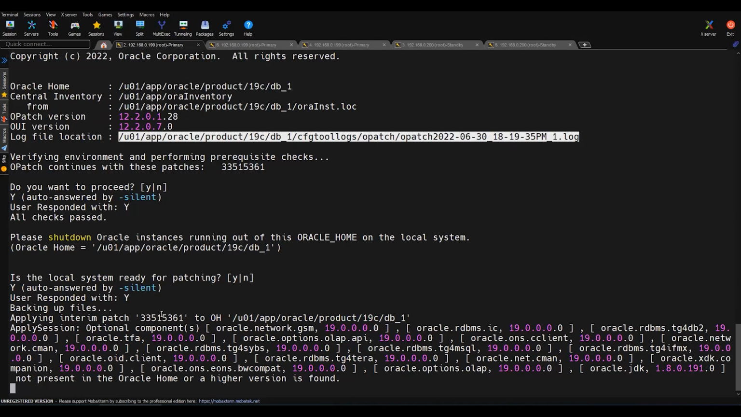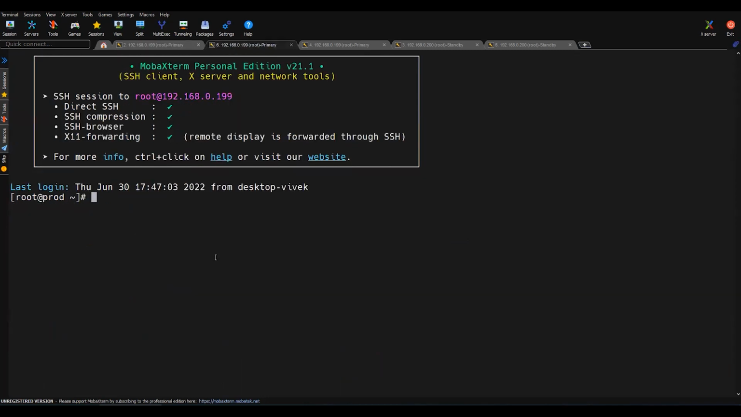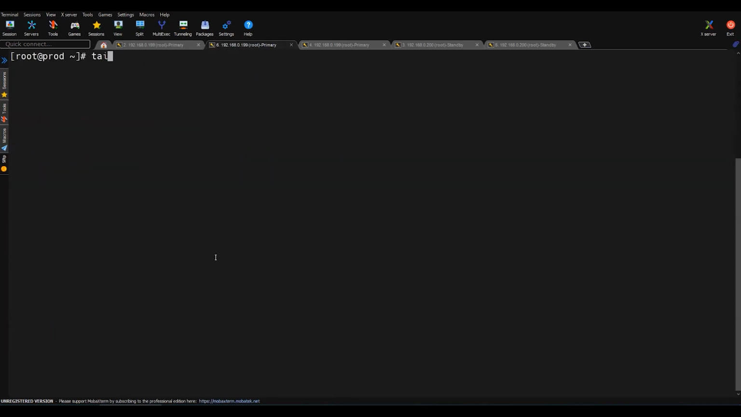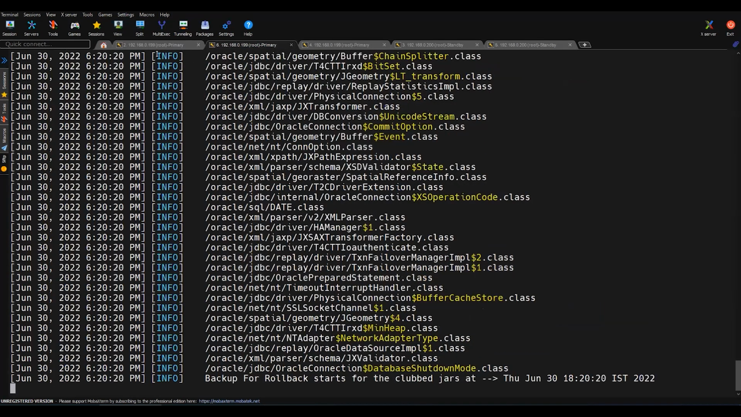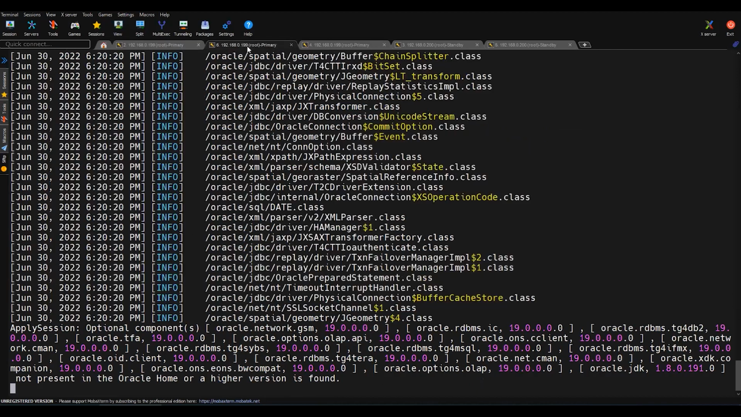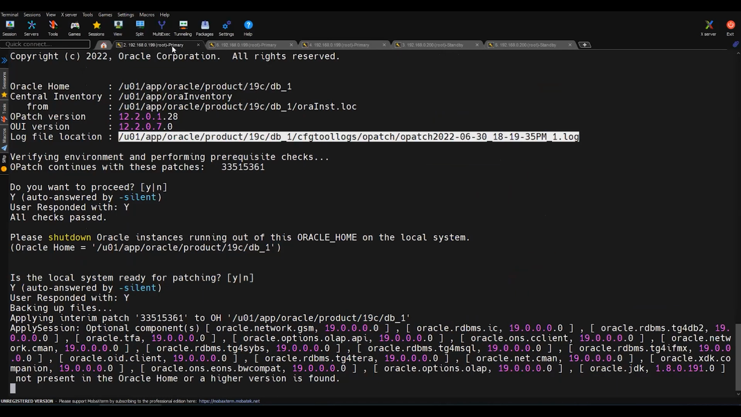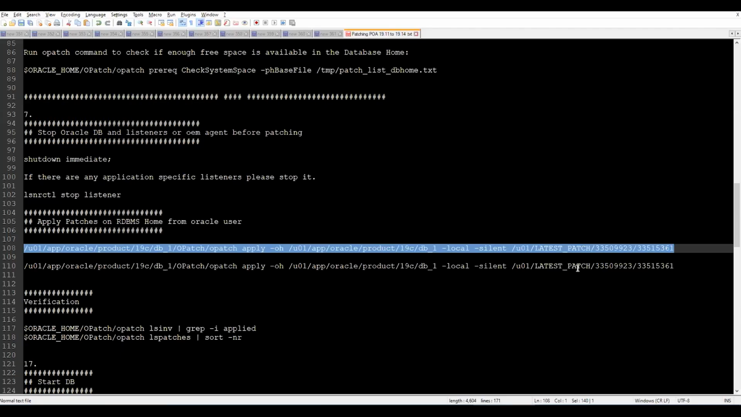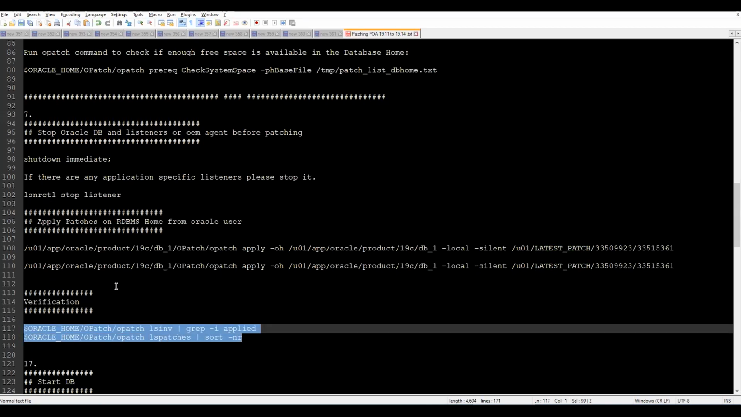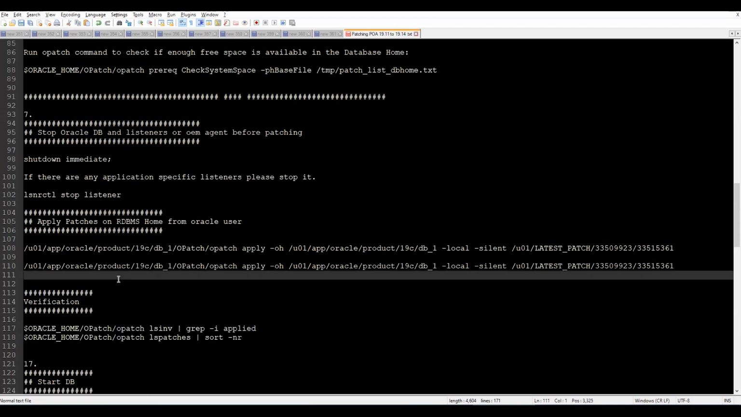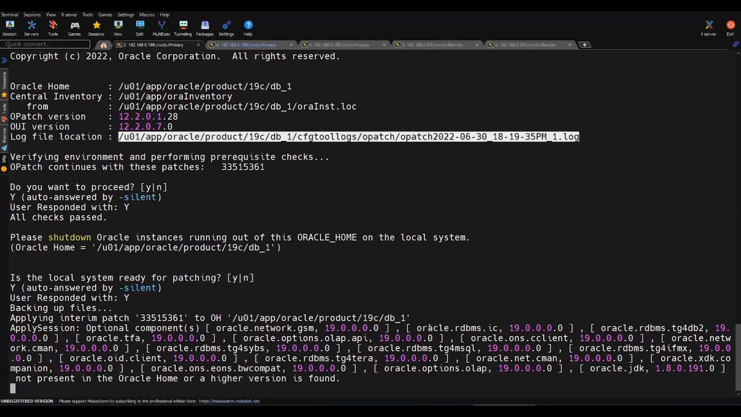As this is the main patch, it is a bundle one, and it has multiple sub patches, so it will go through multiple steps. In the backend, you can see the logs as patches are getting applied. Similarly, we have to apply the second patch also, and then do the verification of these two patches. If there are any other patches, then in the same way you have to keep on applying those patches.